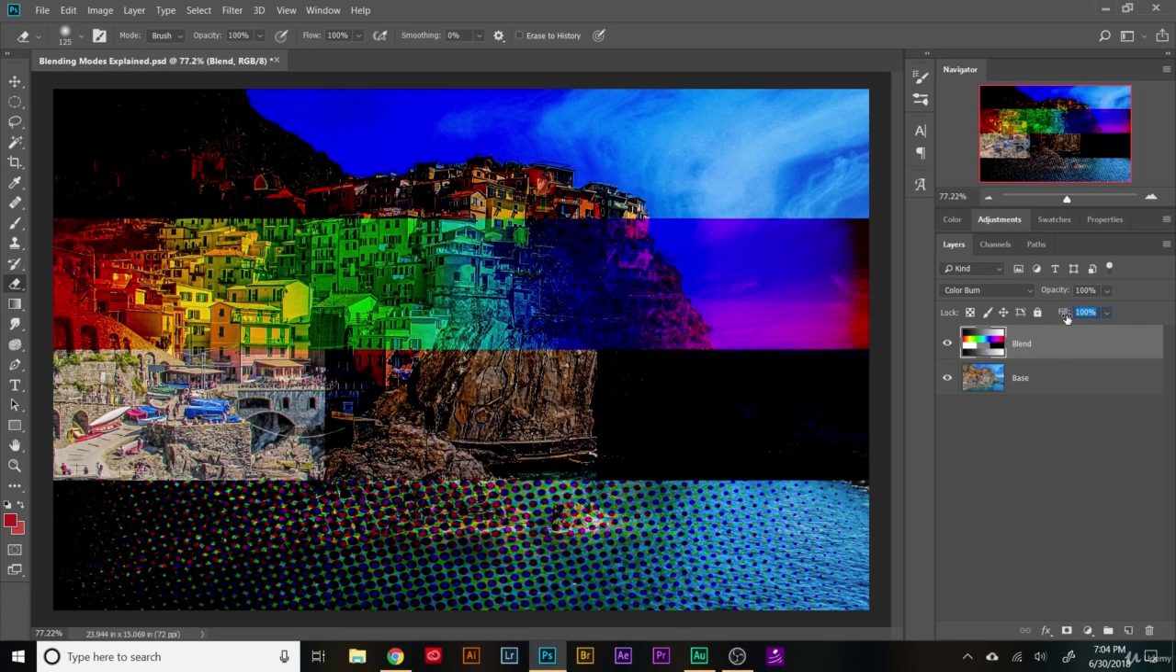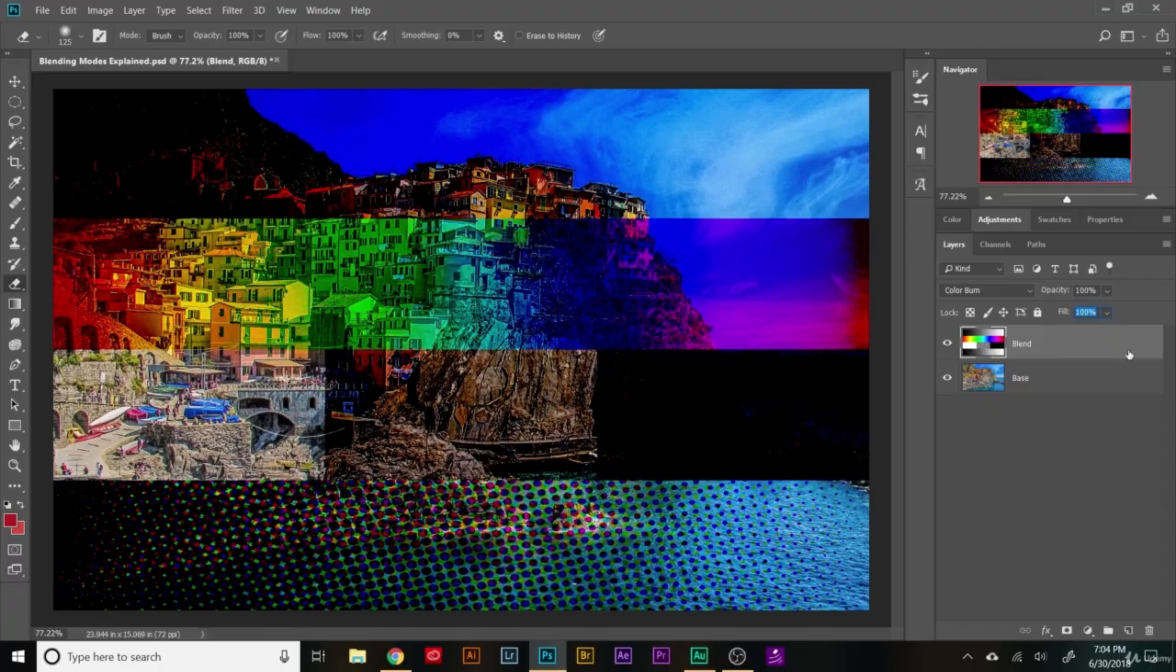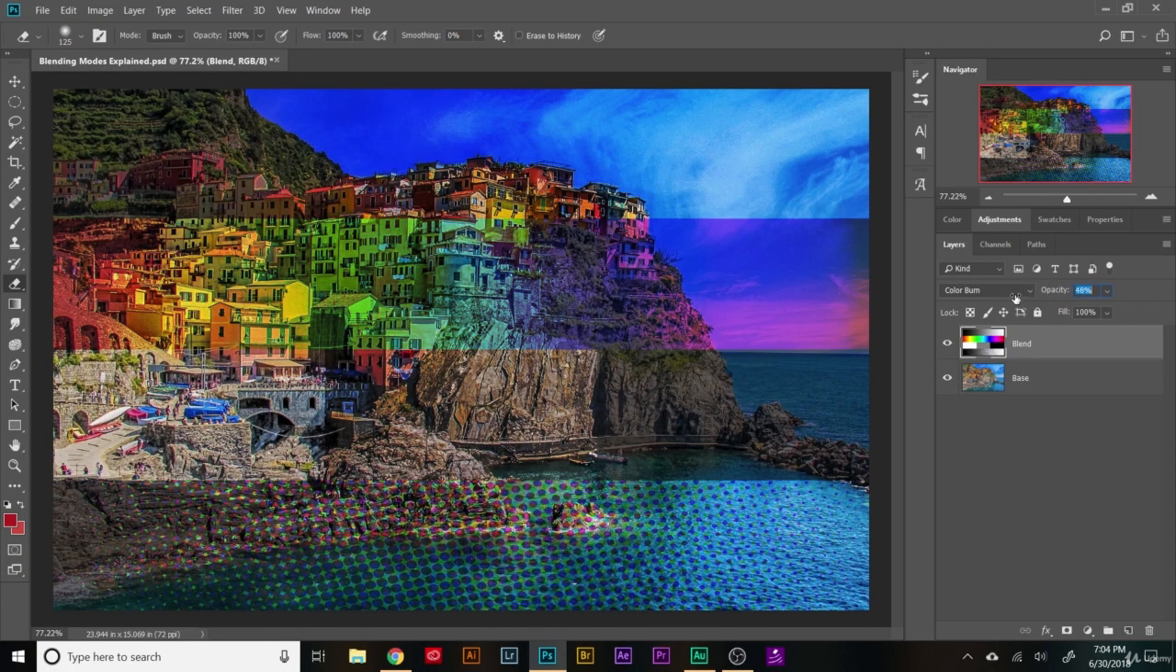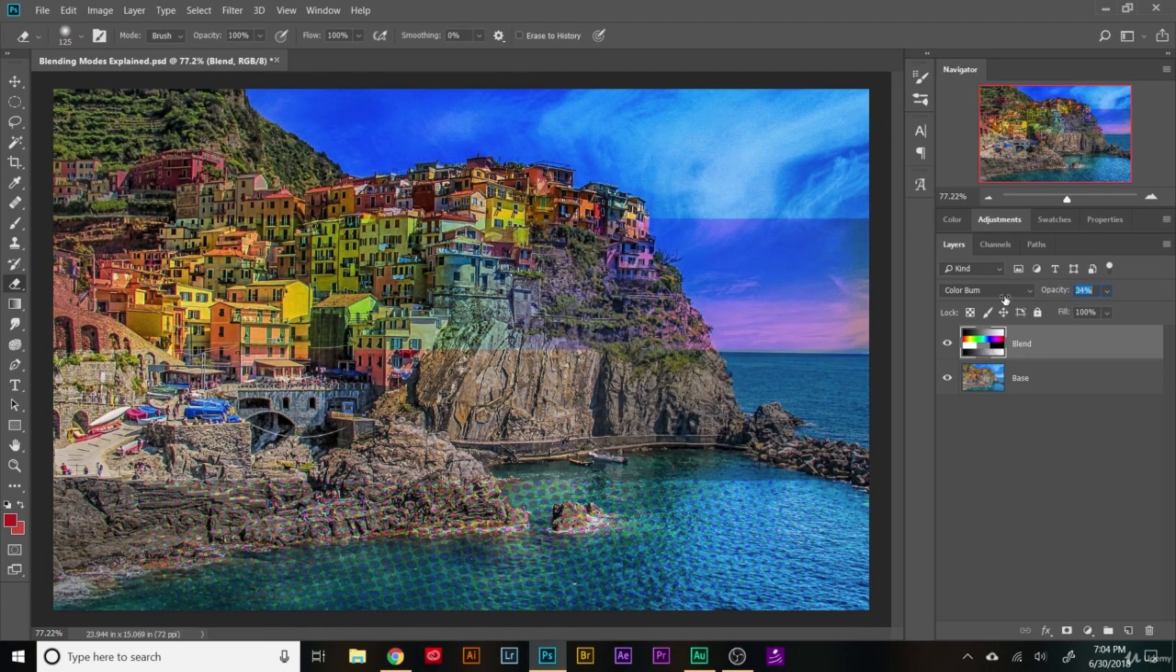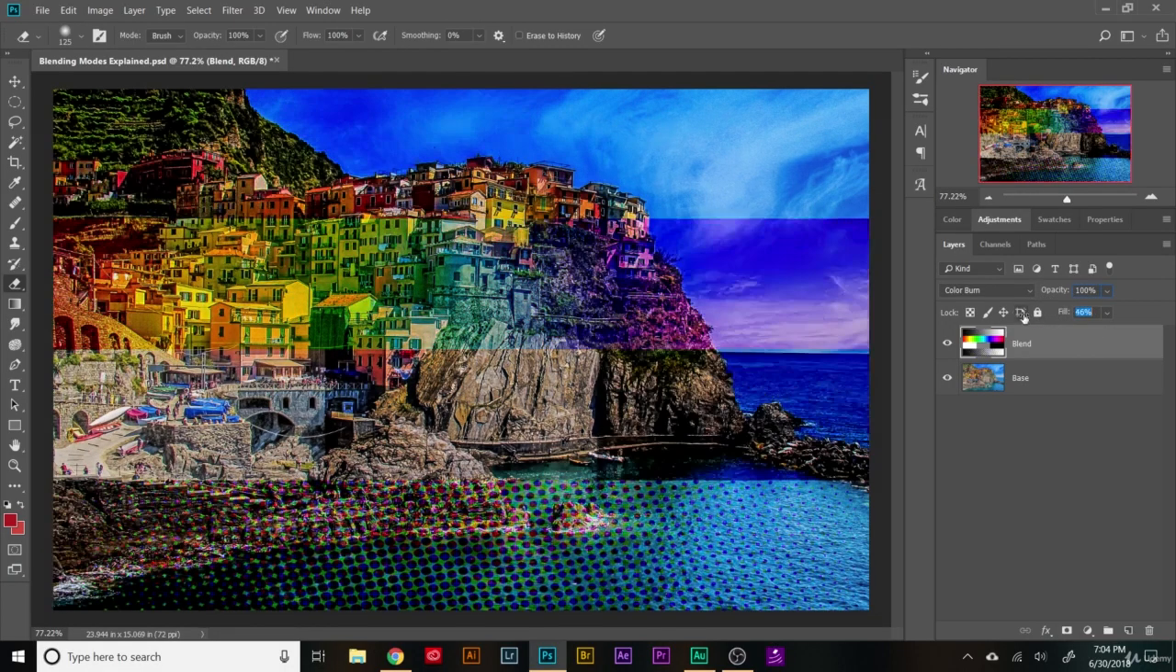Or I can click on the word and drag it. That's what I'm going to be doing because it's a lot faster. So when I adjust the opacity of this blended layer, you can see how it changes here. It has the same effect, but it's less visible. When I change the fill, it'll actually change the effect itself.